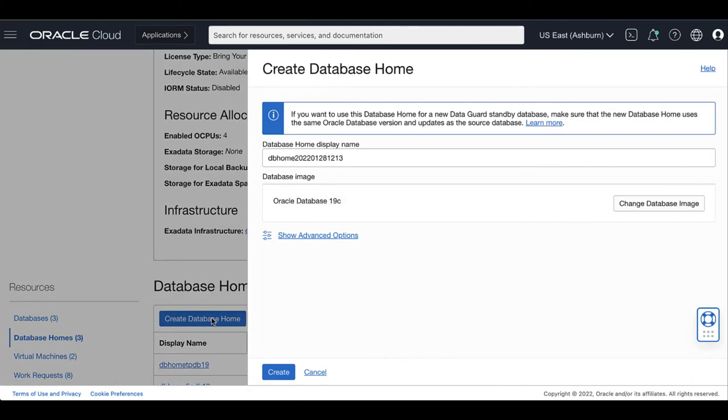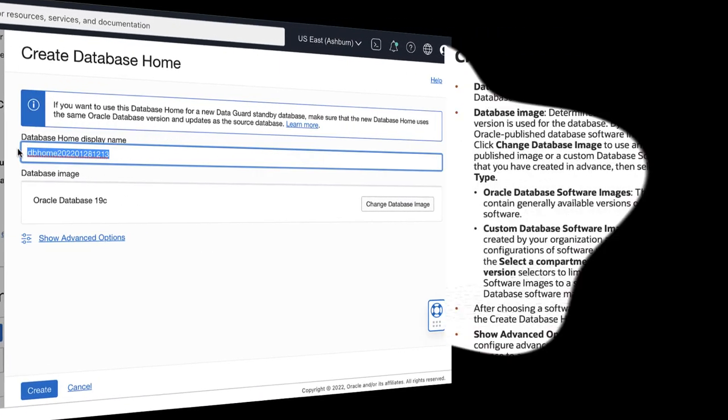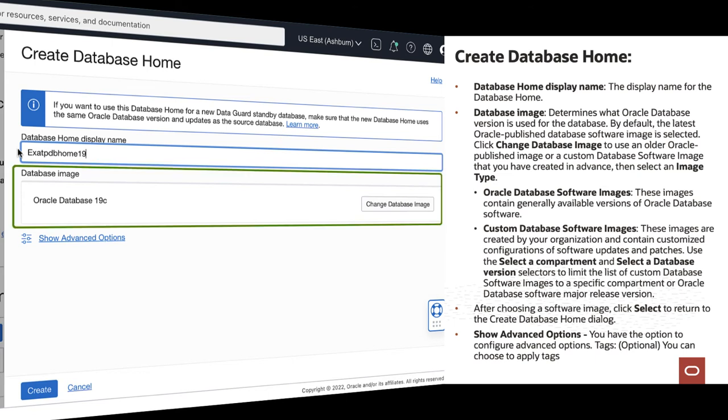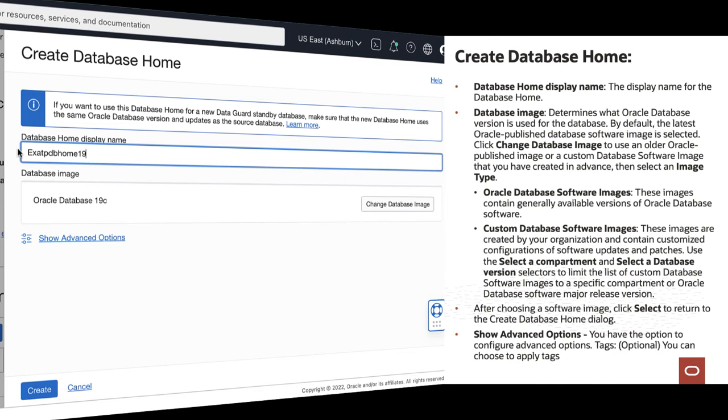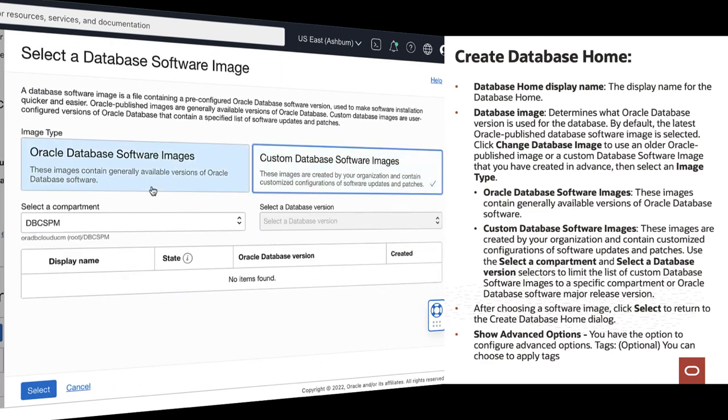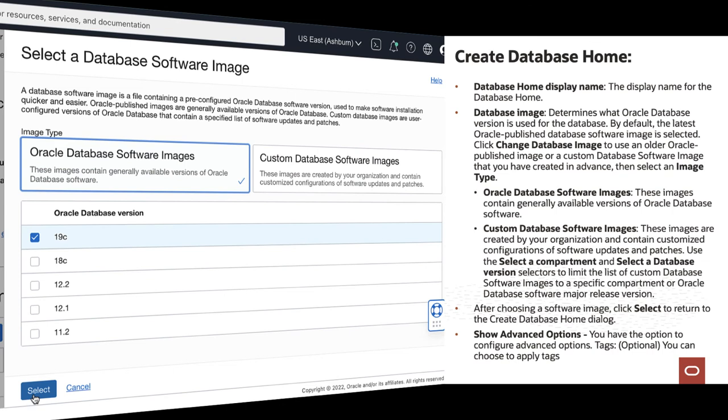Click Create Database Home. Provide a display name for the database home. Choose a database image. This determines what Oracle database version is used for the database. Click Change Database Image to use an older Oracle published image or a custom database software image. After choosing a software image, click Select.